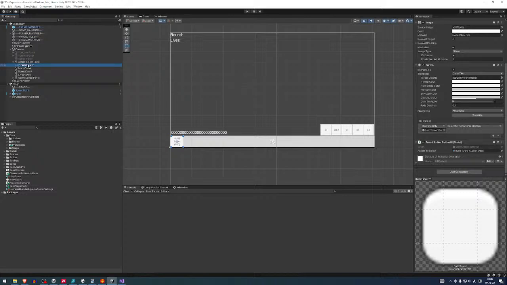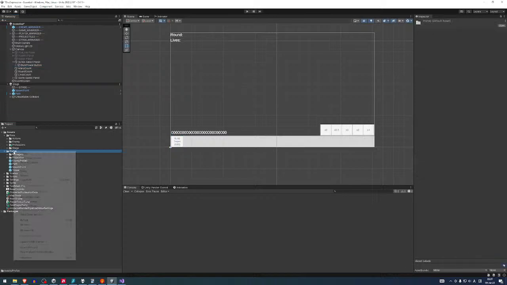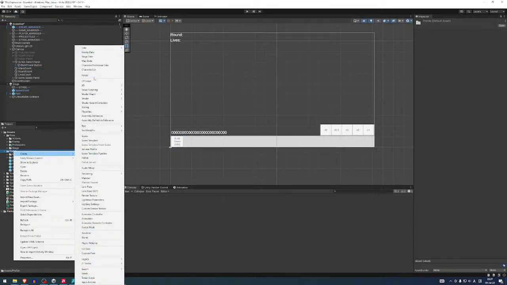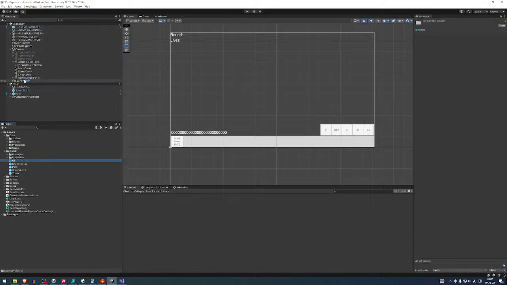So, prefab build tower button. Prefabs, create folder UI.